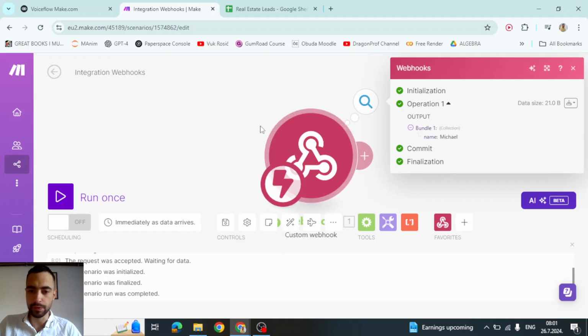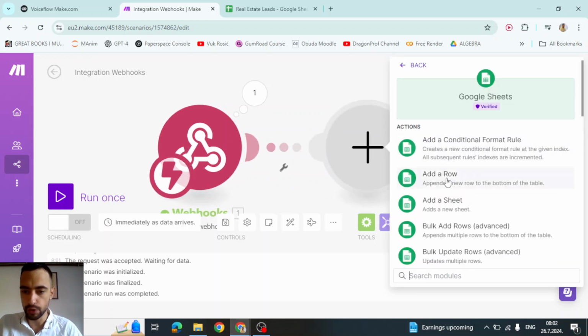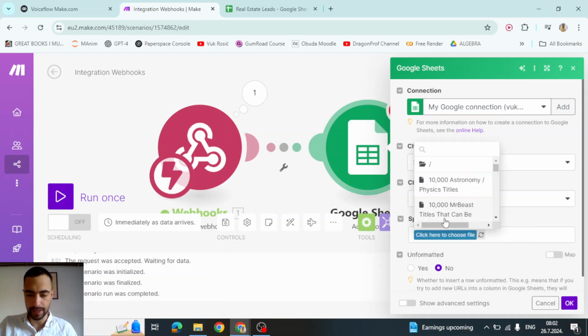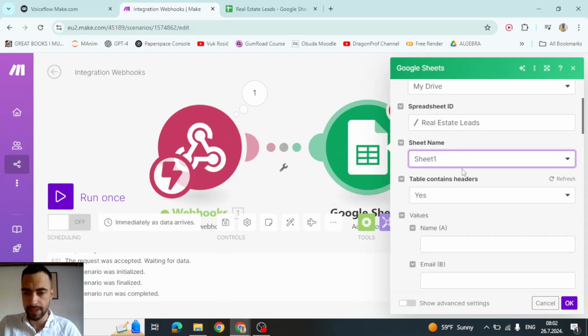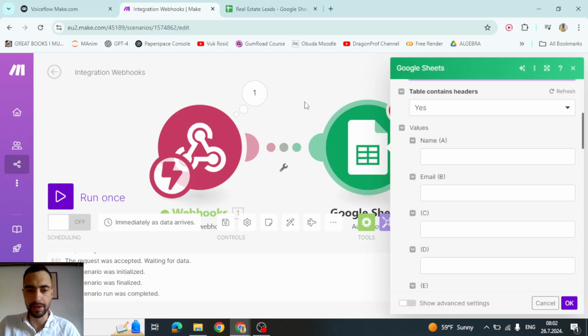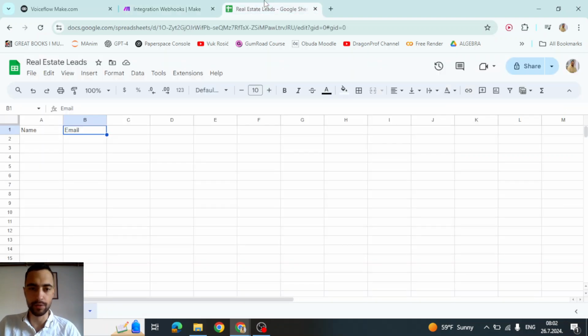Okay, so what we can do now is add Google Sheets like this and add a row. And we will make a new connection if you don't have one, but I think you know how to do it. And then we will choose the file and I will say real estate leads. Sheet name will be sheet one. And we just have name and email. So this is what I have, name and email. So it's actually going to be very simple. So now if I click here, I can click this name. So whatever the name is, it will be saved into this Google Sheet.